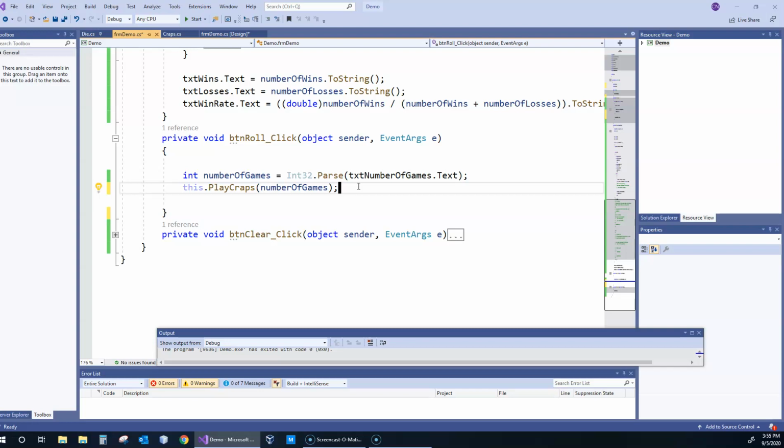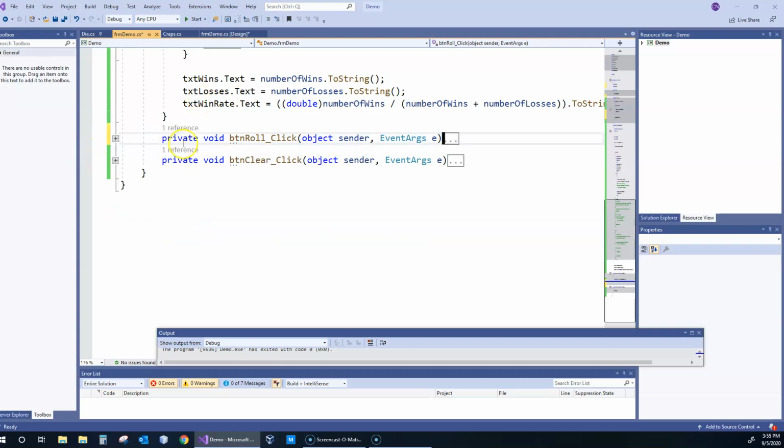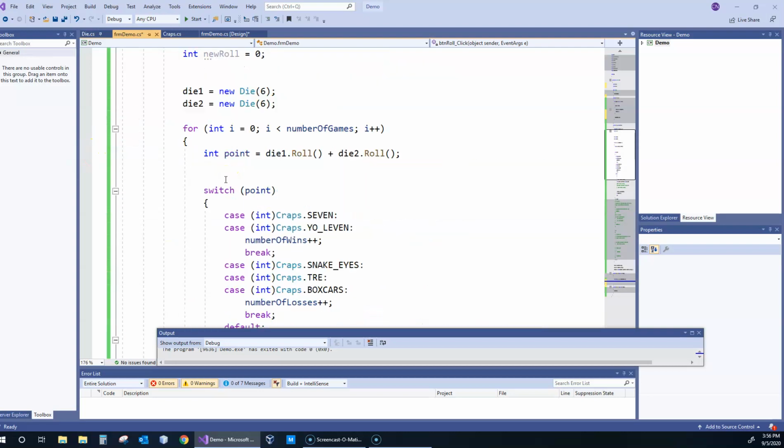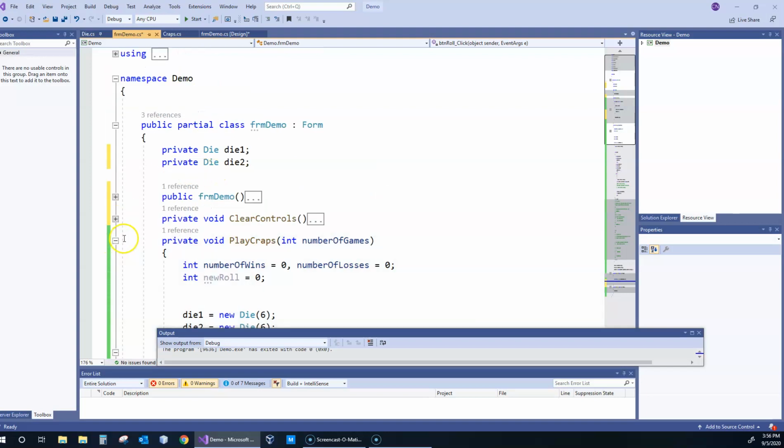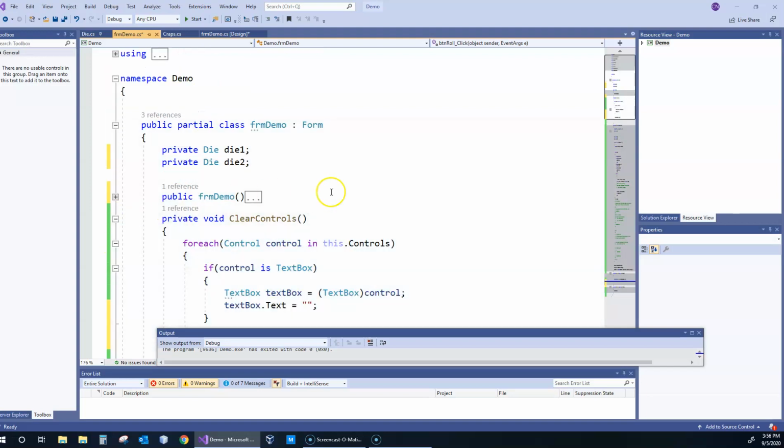Yeah, number of games. And you could just have it where it plays one game, and then you could redesign this different ways, but that's fine. So this was meant to be a way to show you all the basic anatomy of a method before we get into the stranger C# stuff. I just want to go over this clear controls really quickly.